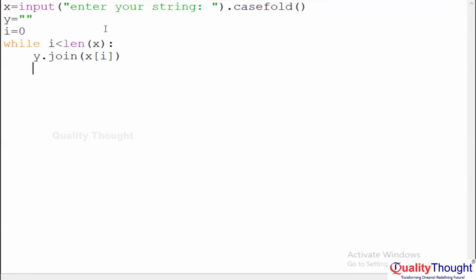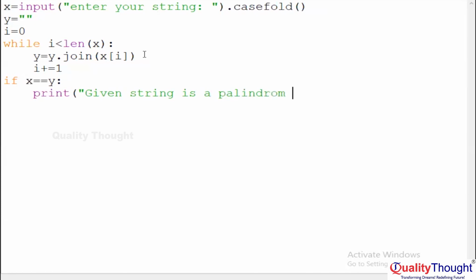Next, the i value is updated. How to update the i value? i plus equal to 1. Finally, if x double equal to y, print given string is a palindrome. Otherwise, in the else block, print given string is not a palindrome.